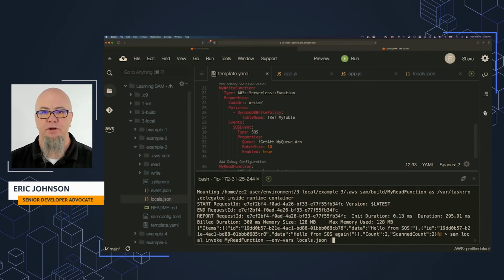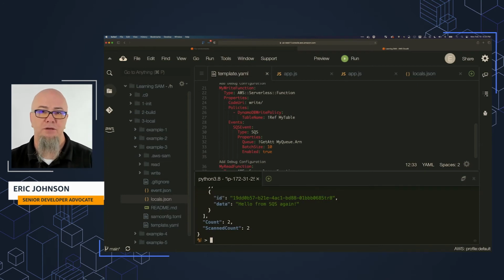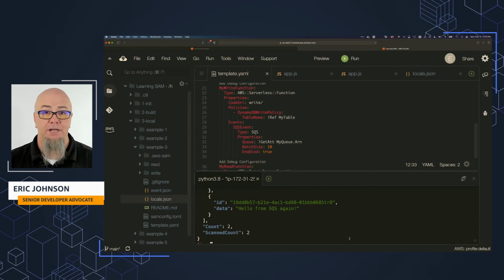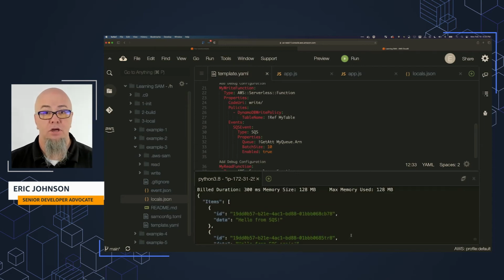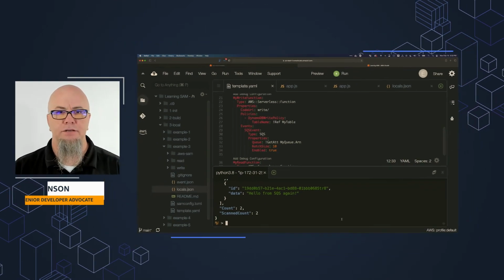On a side note, I recommend installing something like the JQ library or JMESPath for formatting JSON in the console. With JQ installed, I rerun the command and pipe it to JQ, making the results easier to read.